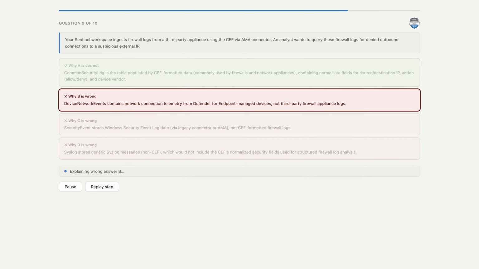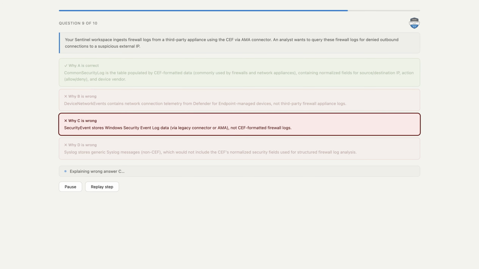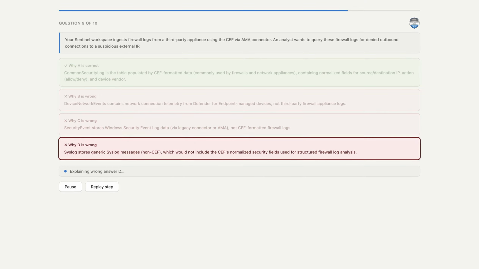Why B is wrong? DeviceNetworkEvents contains network connection telemetry from Defender for Endpoint managed devices, not third-party firewall appliance logs. Why C is wrong? SecurityEvent stores Windows security event log data via legacy connector or AMA, not CEF formatted firewall logs. Why D is wrong? Syslog stores generic syslog messages, non-CEF, which would not include the CEF's normalized security fields used for structured firewall log analysis.